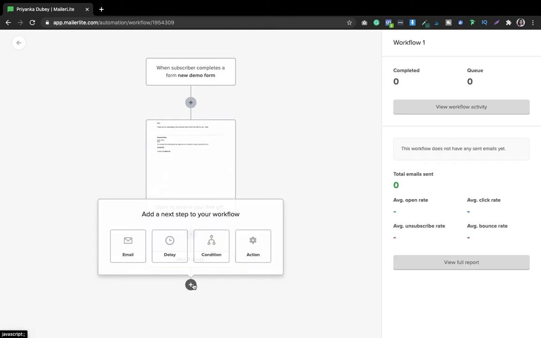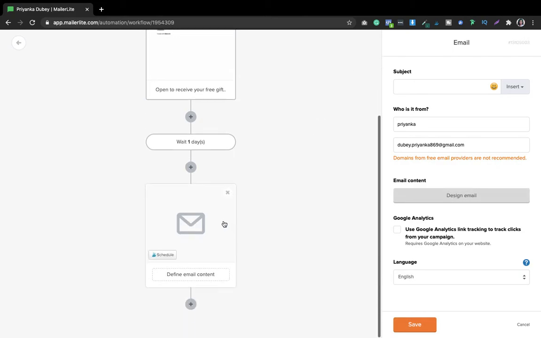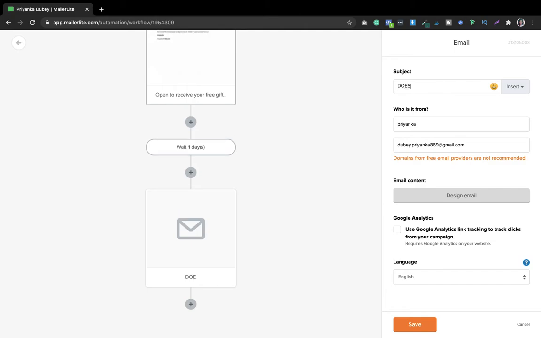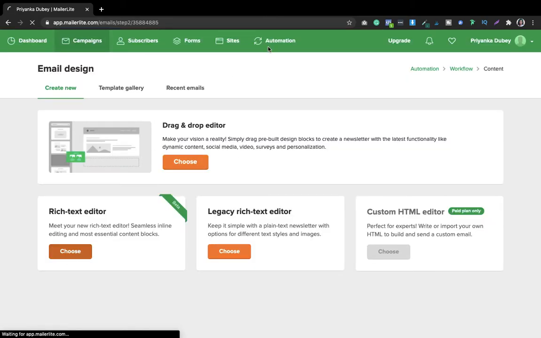After waiting 1 day, I'm going to create the next action step. Again I will create my email where I will introduce my product or service or whatever the client wants to do. So just go ahead and hit, does it resonate with you. I'm just giving you an example. Now design email, choose.